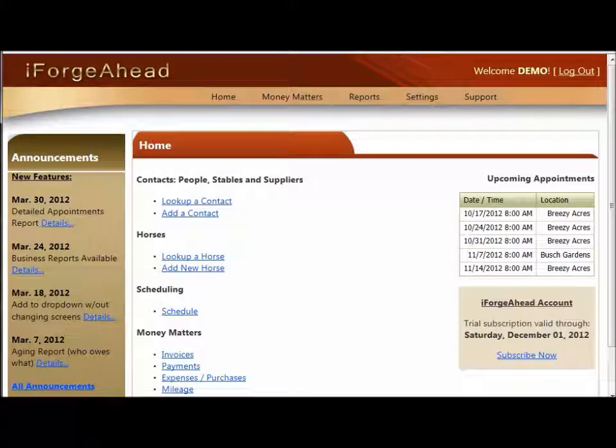This tutorial demonstrates how to print a group of invoices from iForgeAhead and also shows you how to track which invoices have already been sent and which still need to be sent to your clients. While you can print or email an individual invoice from the mobile side of iForgeAhead, you'll want to be on the full screen side to work with multiple invoices.